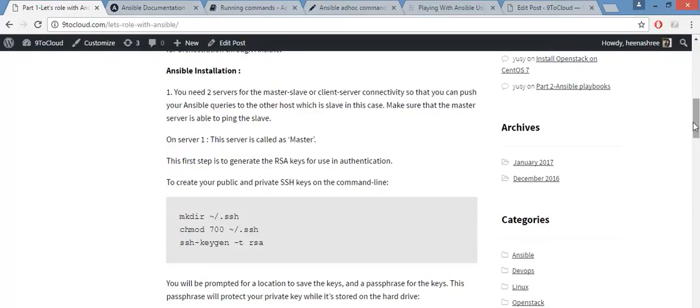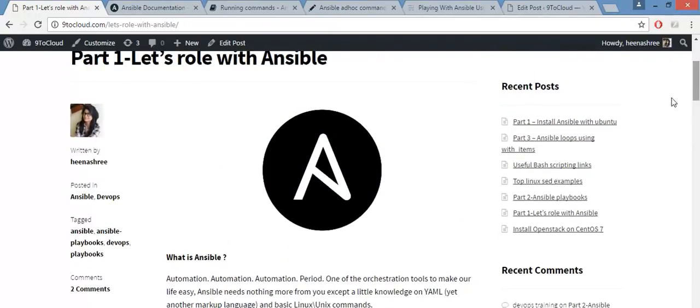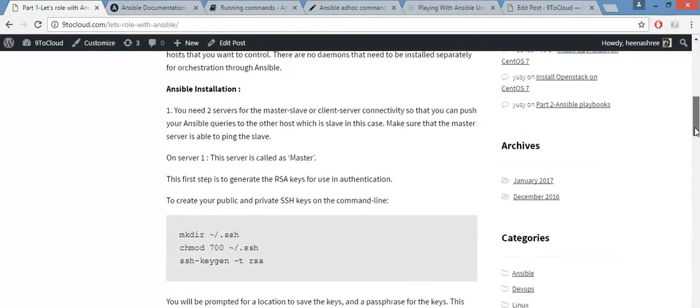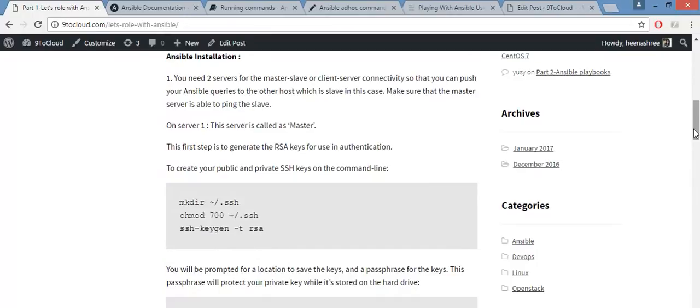I'm using Red Hat CentOS 7. I'm going to show you what configuration I have in those servers. You can also go ahead with Ubuntu, and if you want to follow the Ubuntu tutorial, you can go right over here, where I've got install Ansible with Ubuntu, so you can choose that. Choice is yours. Okay, so let's get started.